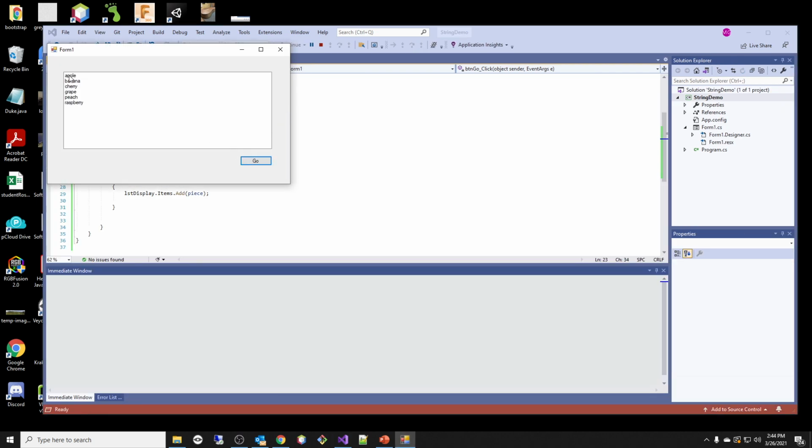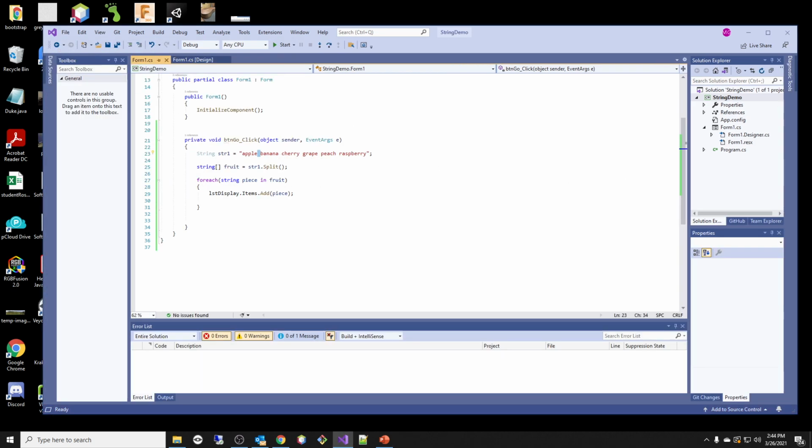Hit go. There, we split it up. Apple, banana, cherry, grape, peach, and raspberry. Okay, so that's using a null, which will split on the space. Again, I could use the keyword null in there if I want to. I don't like that they do that, but they do.